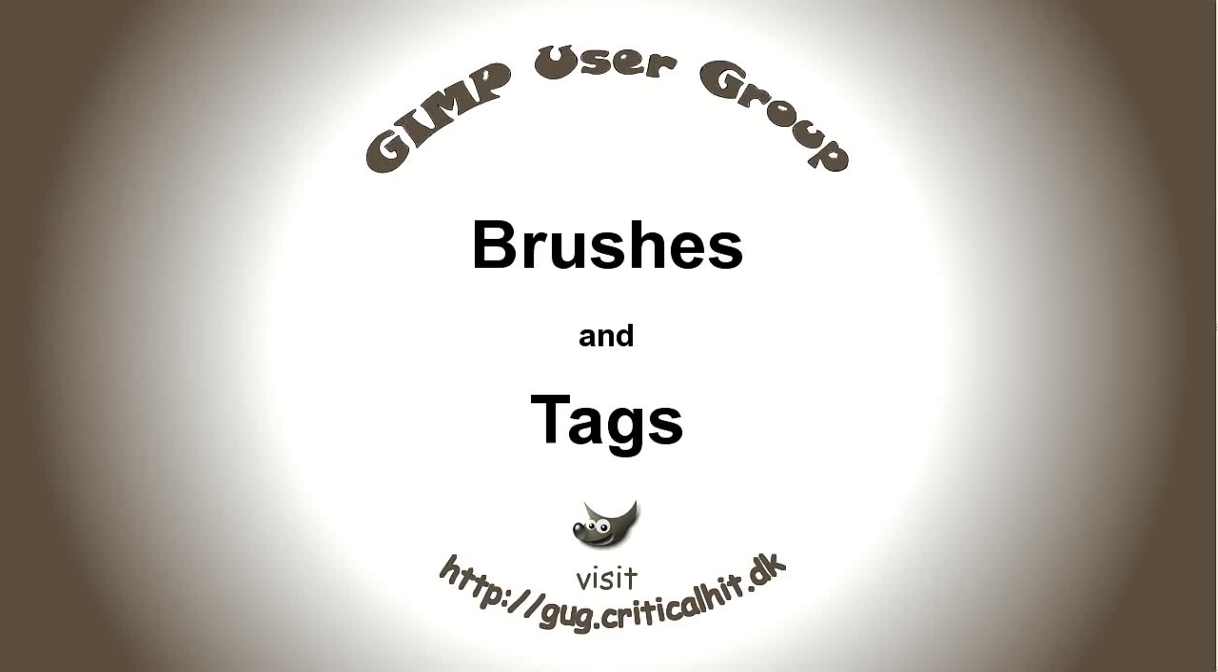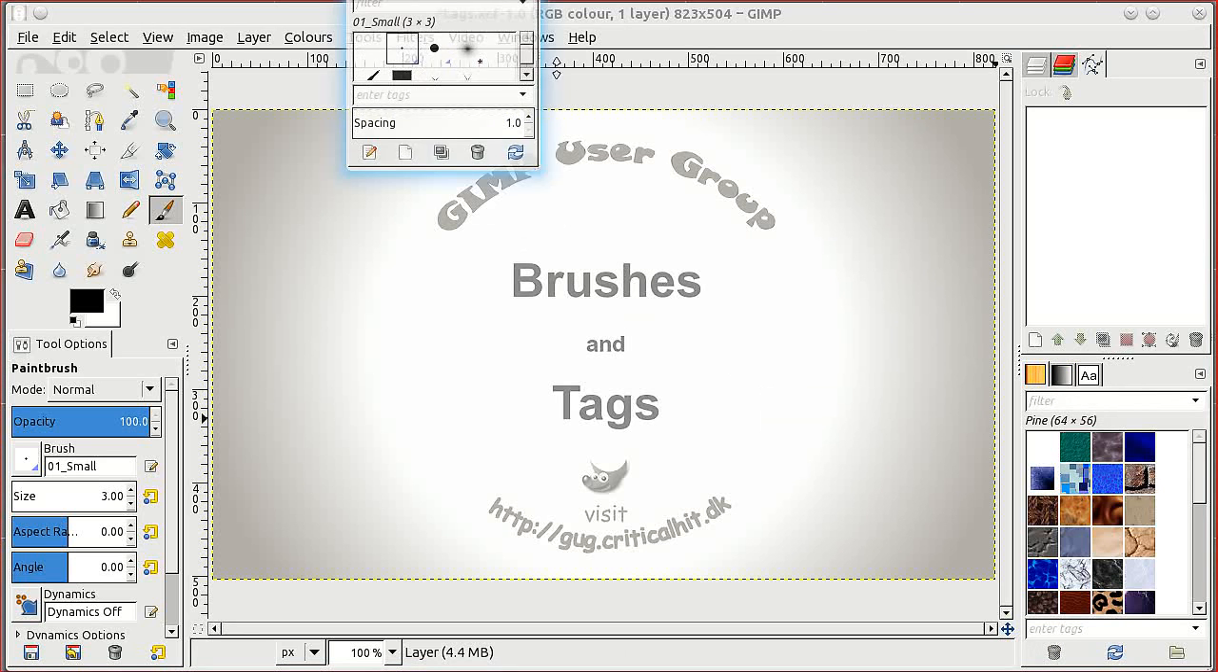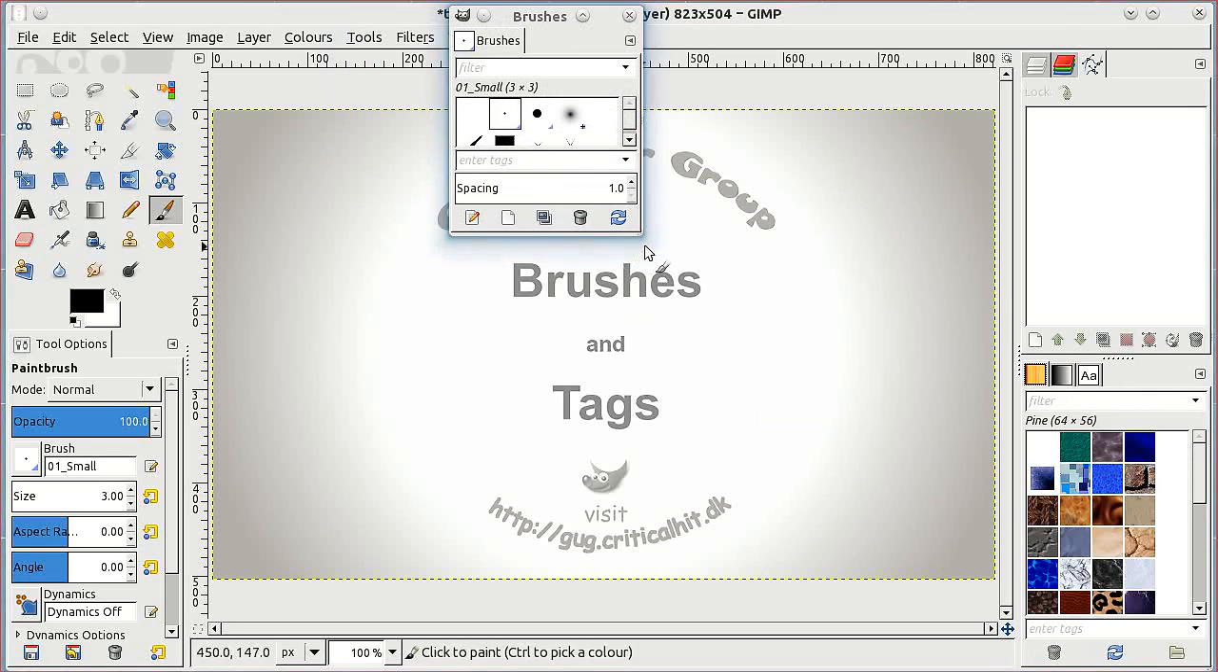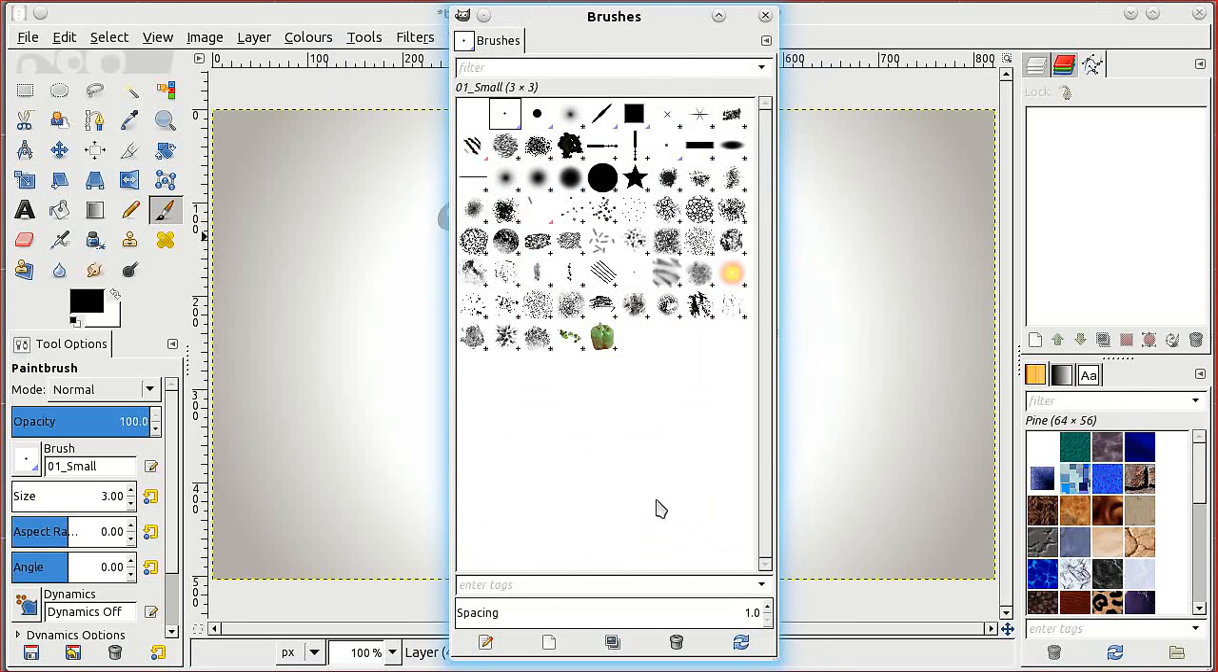This is a quick look at Gimp brushes and tags in Gimp 2.8. Gimp 2.8 brought in a facility for putting brushes into categories rather than having everything lumped together. And if we bring our brush dialog out, detach it, have a look like this. This is in Linux, by the way, but Windows is exactly the same.